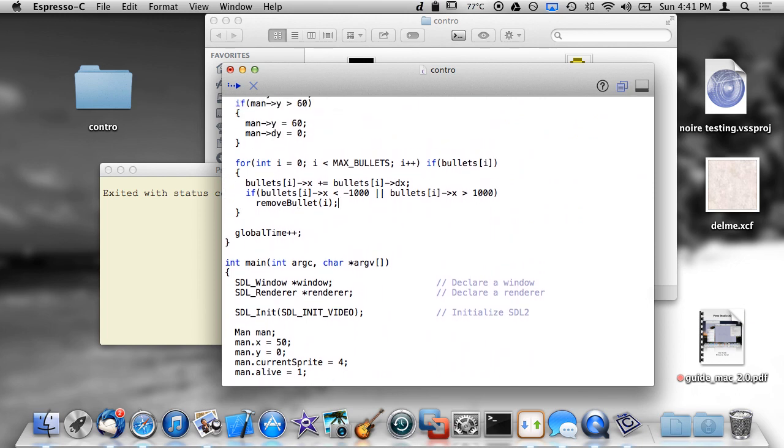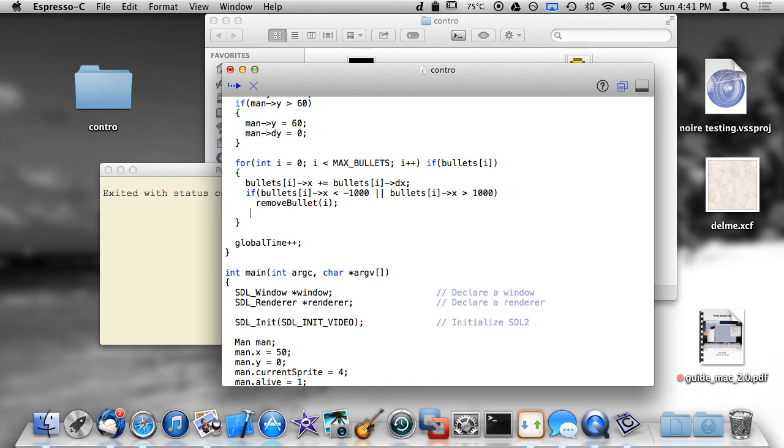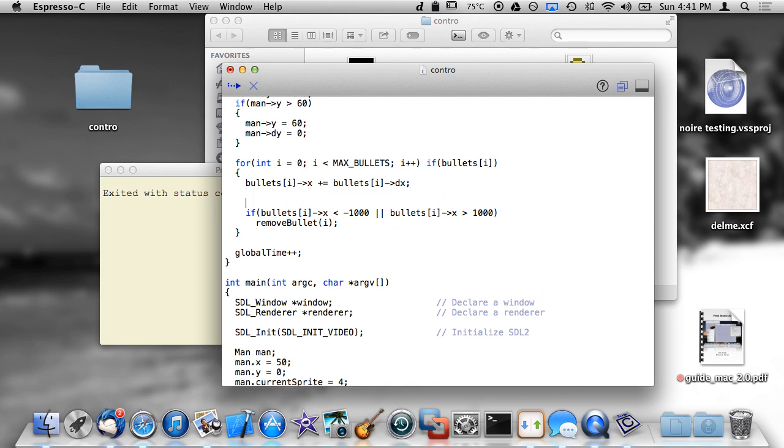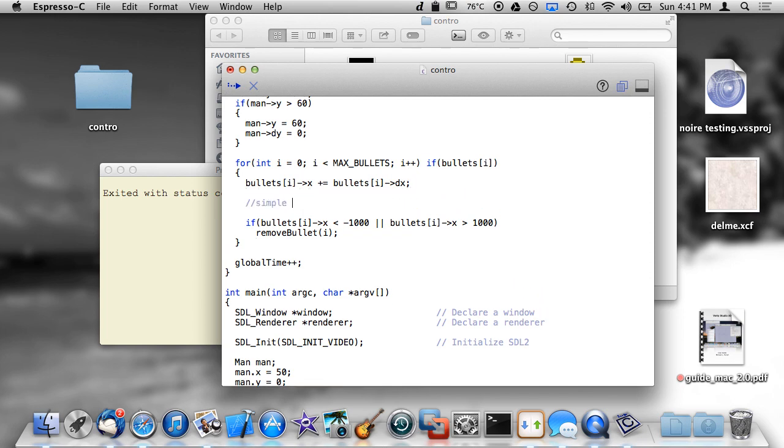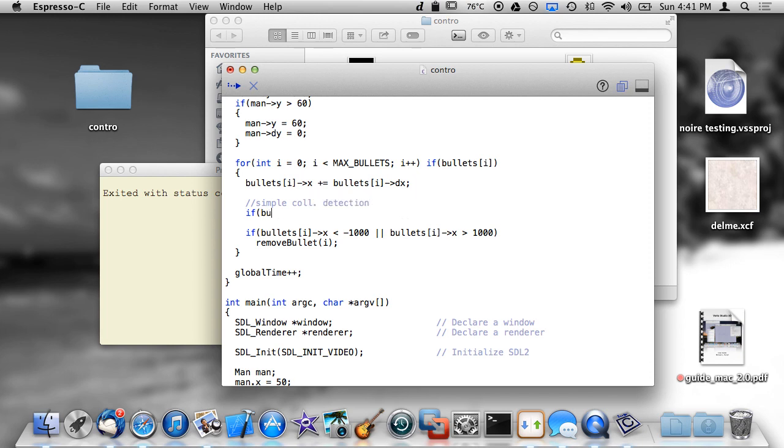So I already have a bullet check here. And all I need here is basically very simple collision detection between the enemy and the bullet. So if bullet's X is greater than the enemy X, and the bullet's so small I can almost consider it to be a point, so I can do the point in box test, which is a lot easier than a bounding box collision. It's all relative, I guess.